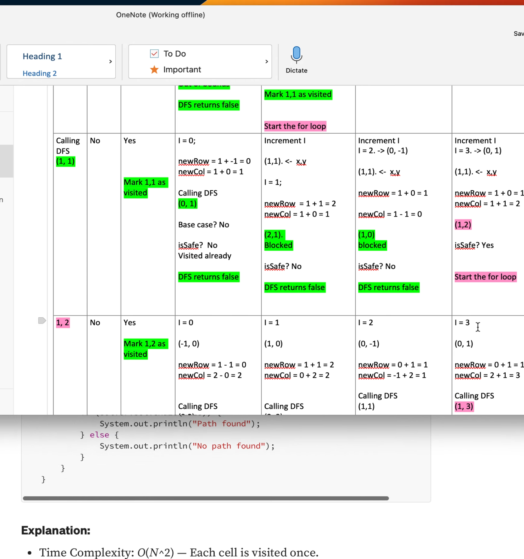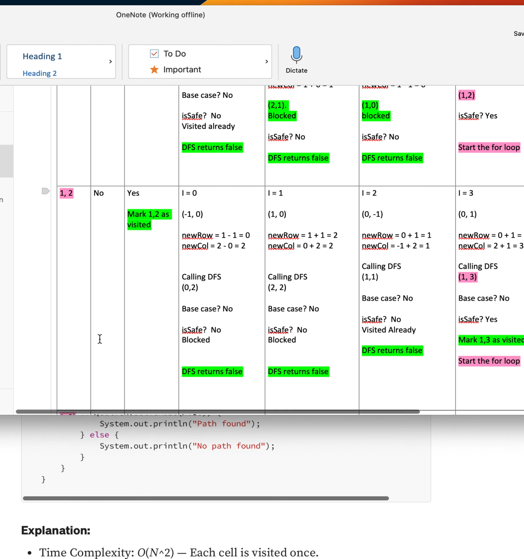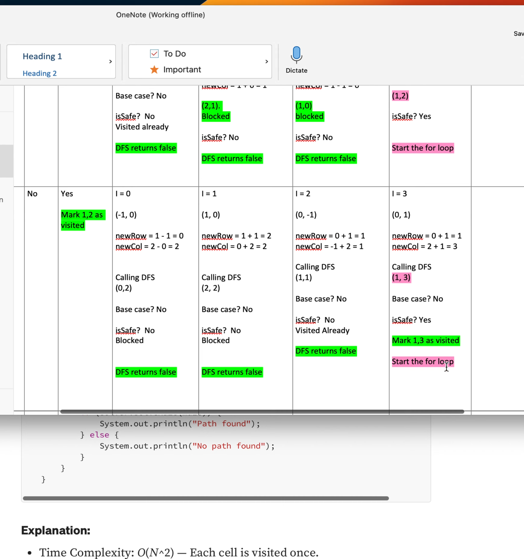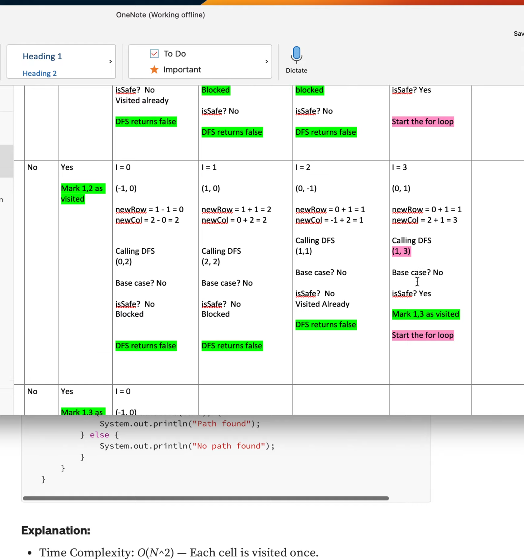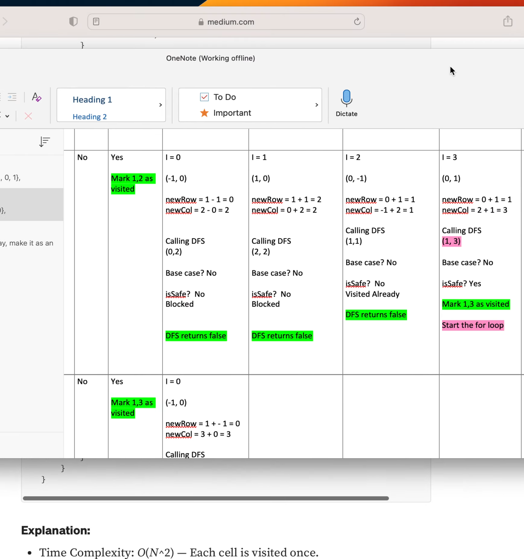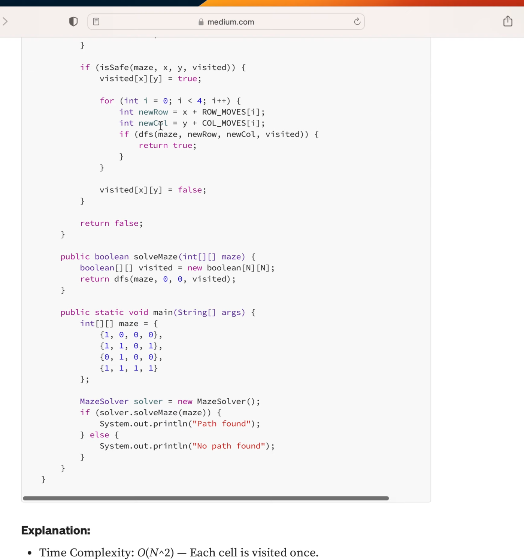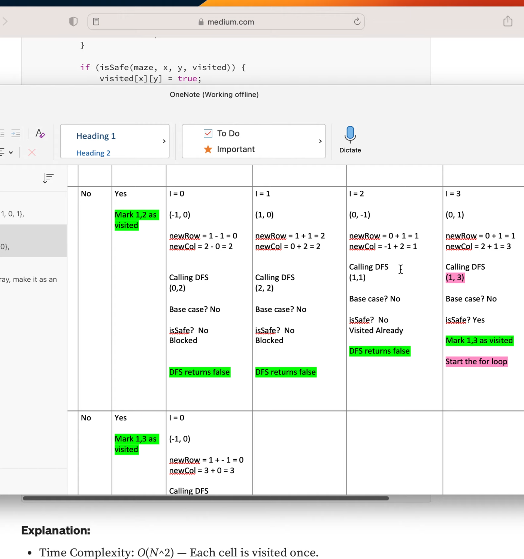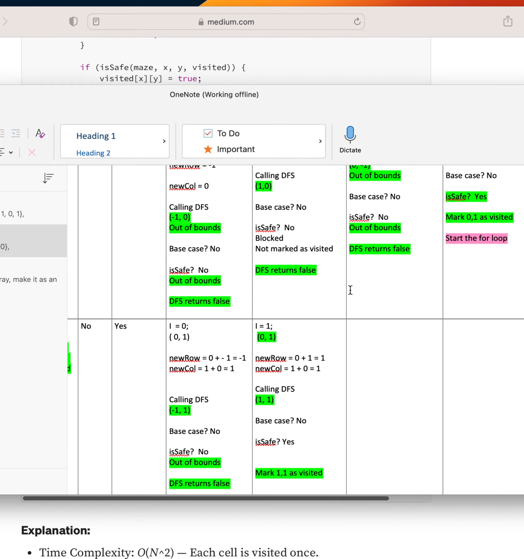So now we are starting the for loop again, repeating from I equal to 0 to 3. And when I is equal to 3, we are calling the DFS with 1 comma 3, and here it is safe. So what happens in the algorithm when it is safe? If safe, it marks visited as true and goes into the for loop. So we will do the same, 1 comma 3.